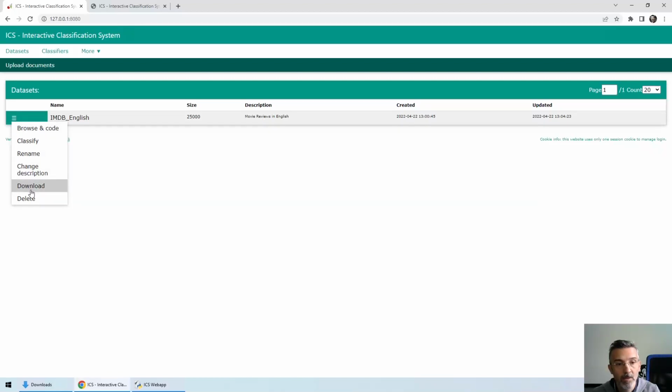Then we can download the dataset. This is interesting if the dataset is populated on ICS using other means, so not just loading documents in the format of files, but using, for example, the Twitter filtered stream API, so a program that downloads the tweets and loads them directly into ICS, and then you want to download the whole set of tweets you have collected, and you can get them in this format.